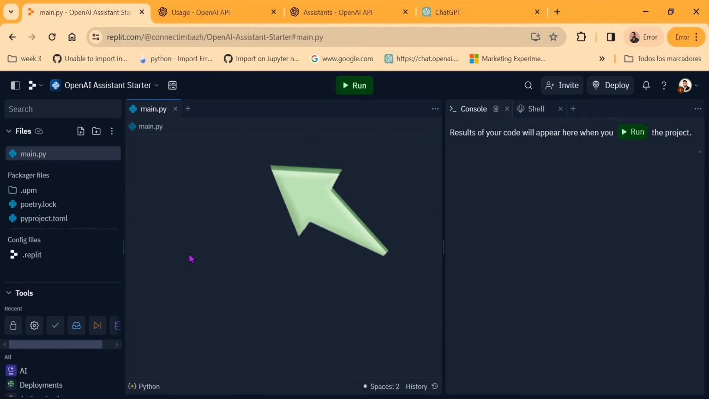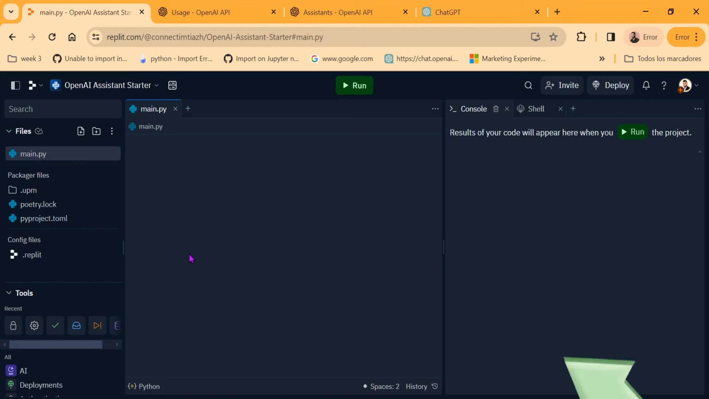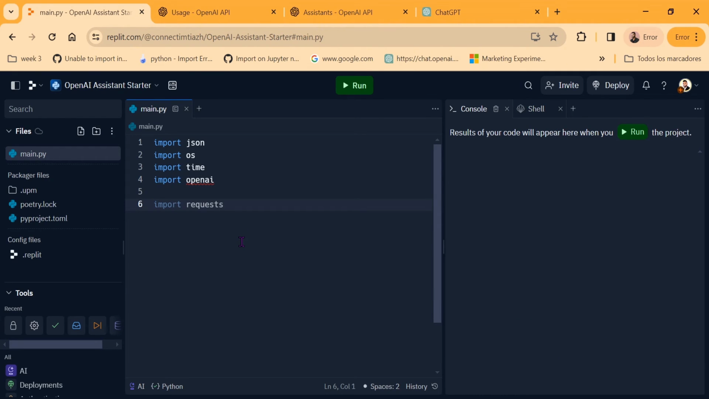Code interface. This is the central part of the workspace. This is the code editor where you write and edit your code. It supports syntax highlighting and autocompletion for Python, which we're going to use. Then you have the console. The console, typically located at the bottom of the workspace, is where your code output is displayed when you run it.